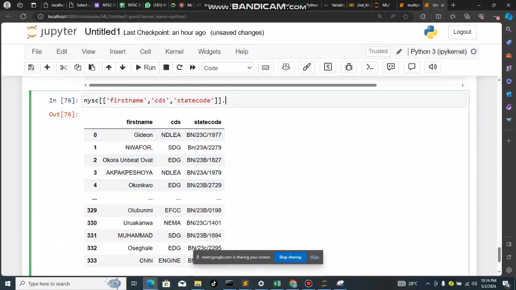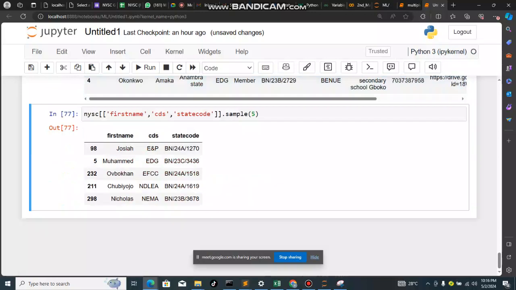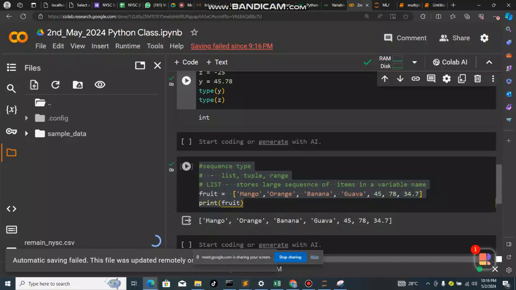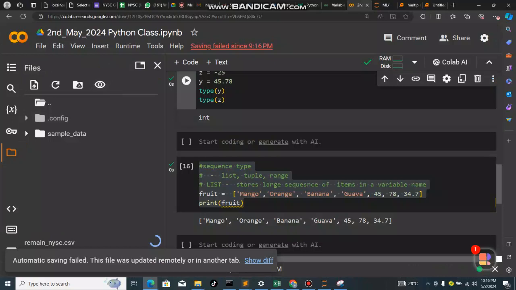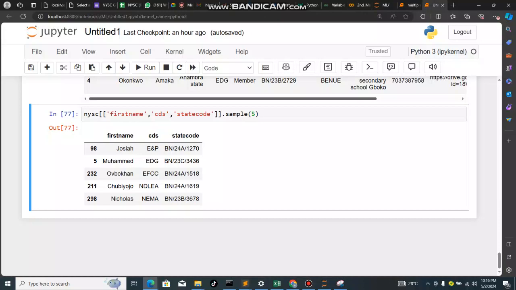Okay, let me just fetch the first. Now if I say sample 5, it will pick at random. It will split, just random selection. So let me come back to Colab. This thing is still loaded. In most times I like to use offline because it's faster. So this is still loading, so maybe it's my network, I don't know. So alright, so you can see at random.